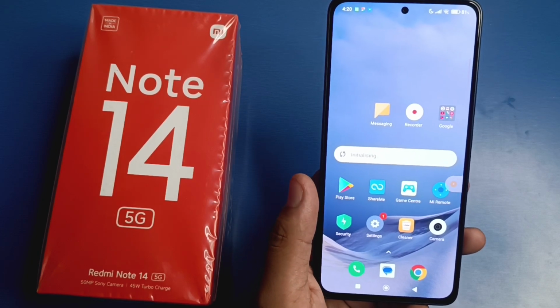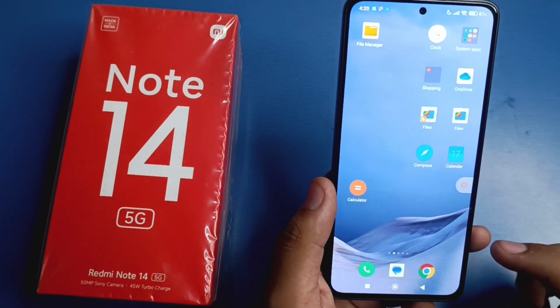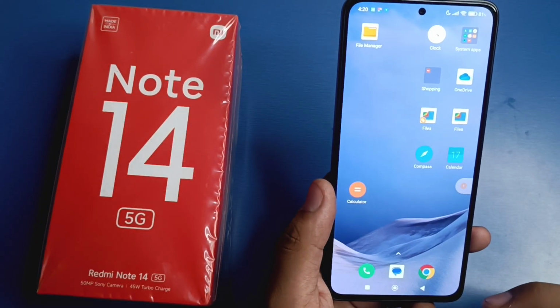In this video, I'm going to tell you how to reset your keyboard in the Mi Note 14 5G smartphone.